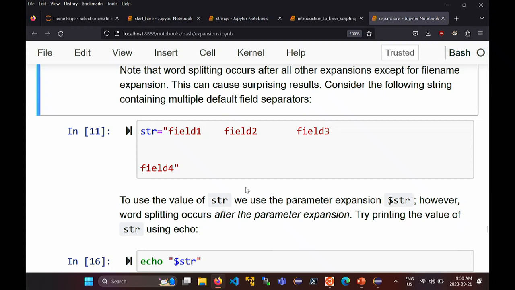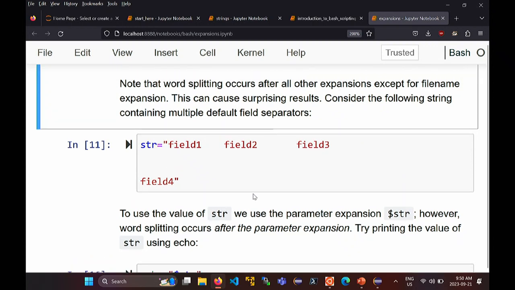Okay, so word splitting occurs after all other expansions except for file name expansion. So after file name expansion happens, word splitting doesn't occur. Okay, so this can result in very strange results.